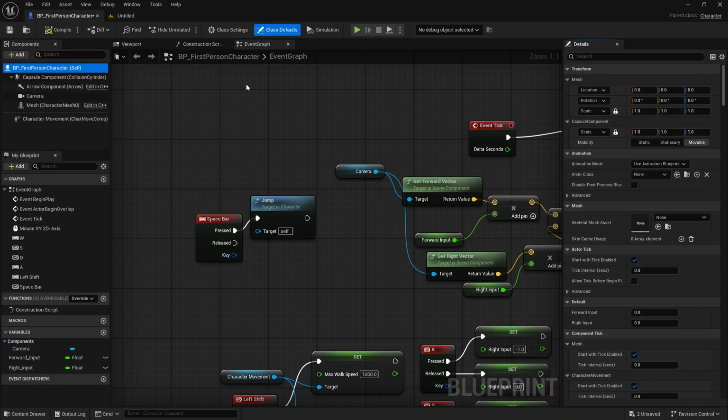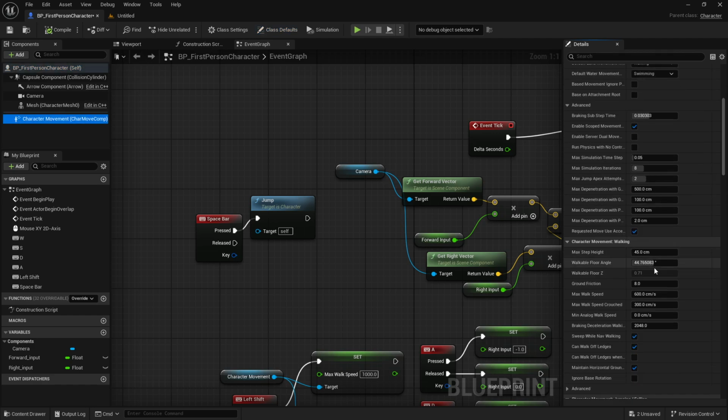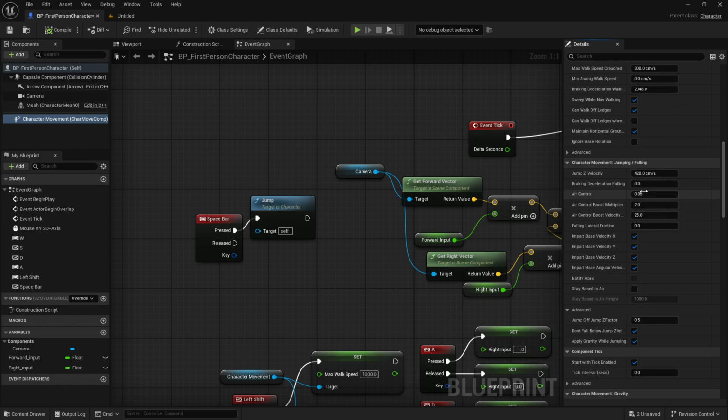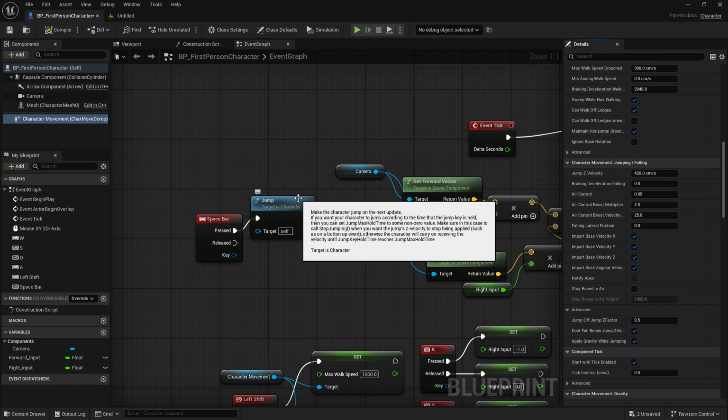If we wanted to change anything about our jump in our movement controller, we have some settings here. You can see jumping and falling. We could change our jump velocity if we want our character to jump higher. There's air control, so how much control does your player have in the air? If this was set to 1, we will move exactly like we move on the ground in the air. This is set to 0.05, so we're going to move very little. We're going to have very little control when we're in the air.